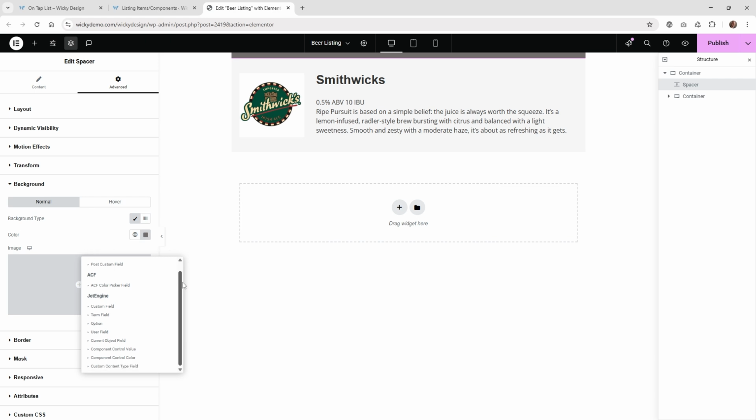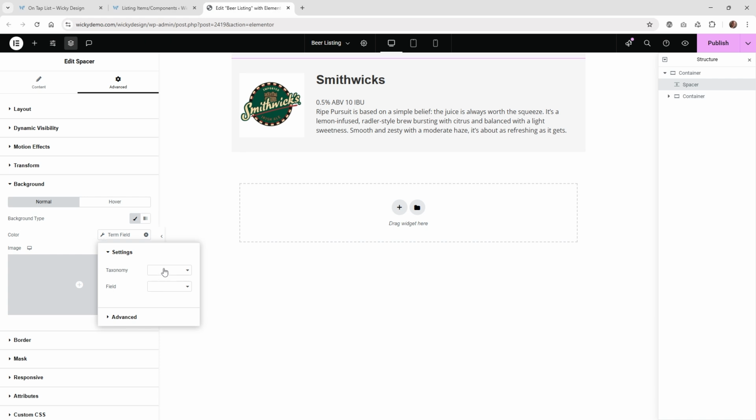To do that, you would go down into JetEngine, and then right here where it says term field, go ahead and click that. That's going to be looking for your taxonomies, not for anything else, just taxonomies. Then that's where you would choose the one we created. We called it beer categories. And then for field, this is where you're going to do meta field.